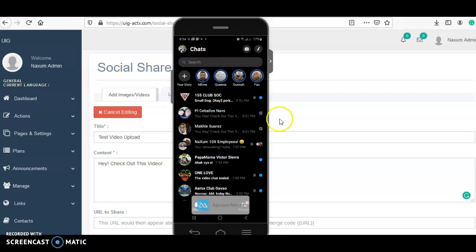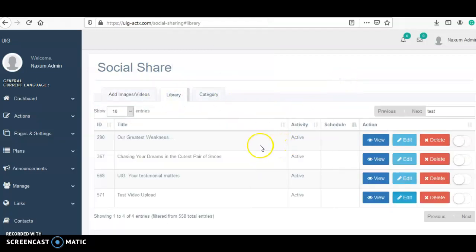So this is how you upload a video from social share and how to share on the mobile app. Thank you.